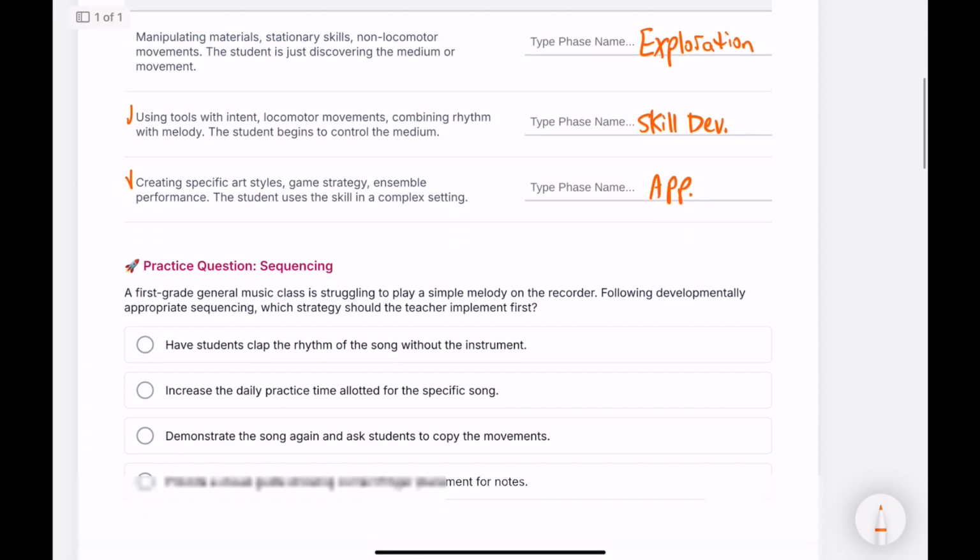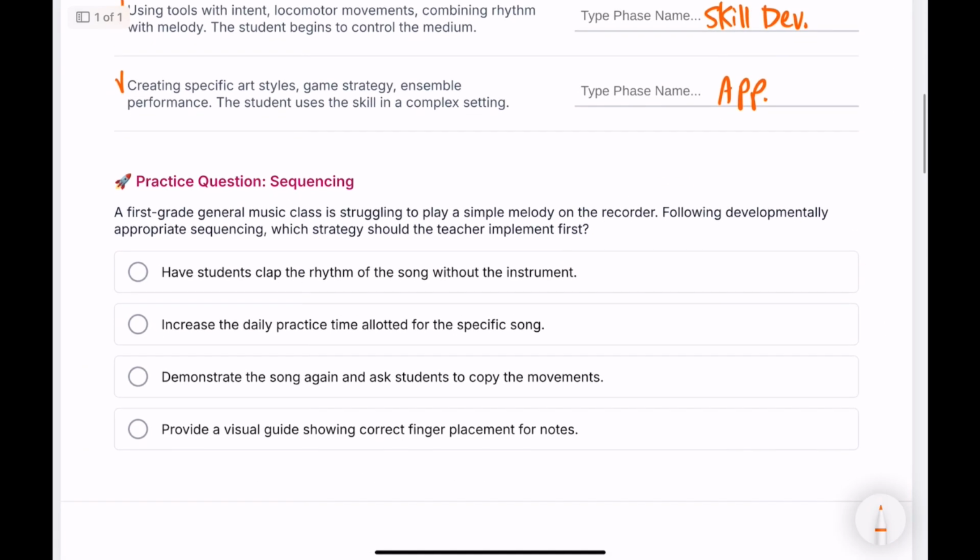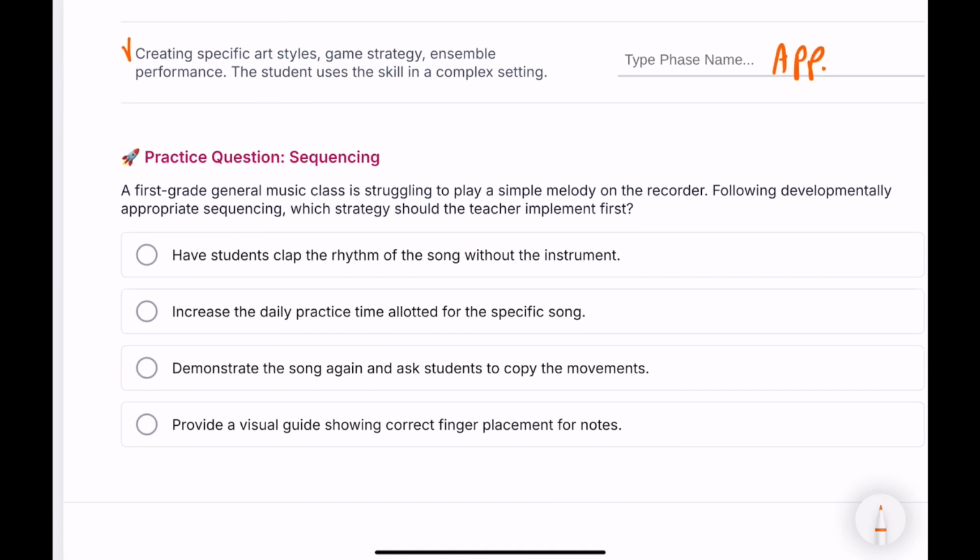All right, now here we have a practice test question. Again, pause the video, read it yourself, take a look at the 4 answer options, pick the one that you think is best, and then come back when you're ready for the solution.